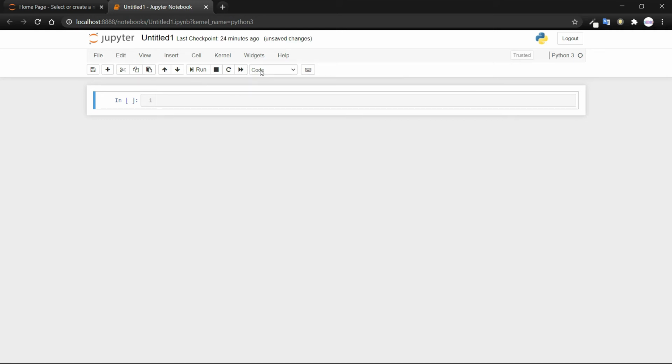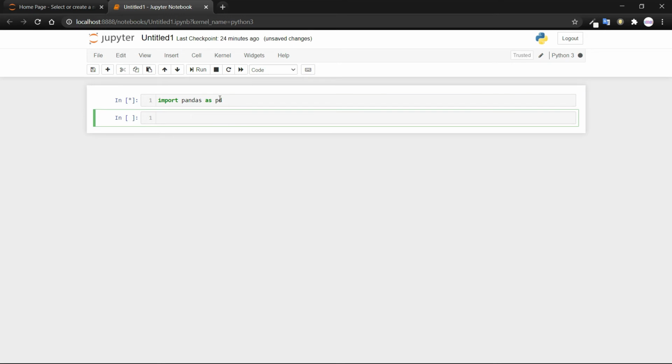Then we have the cell type. Two most important cell types are code and markdown, and we are going to discuss these two only. You can see this cell is selected now and cell type is code. It means I can write Python code here. So if I write Python code, let's say if I want to import pandas as pd, if I hit shift and enter now, this Python code is executed.